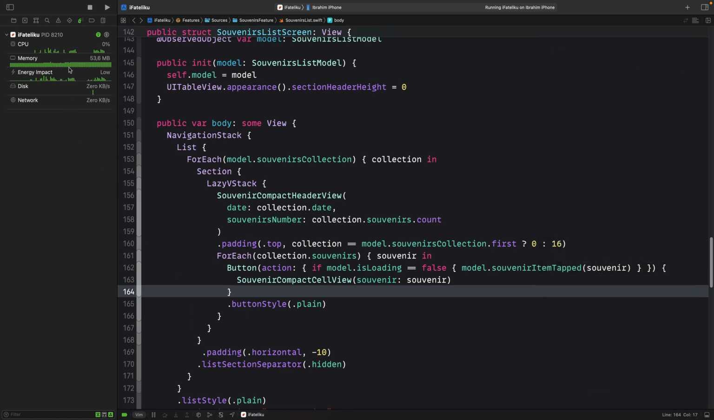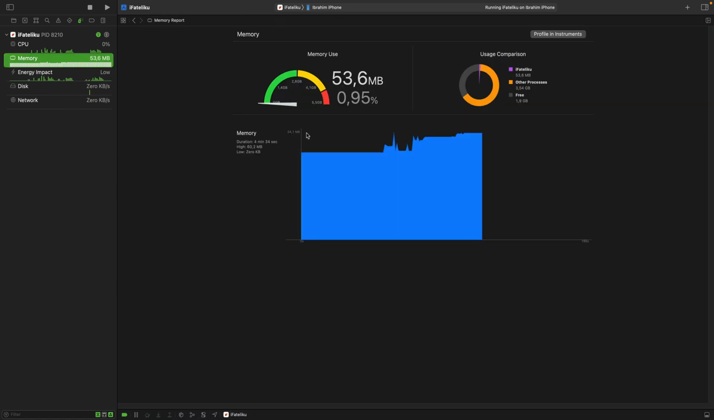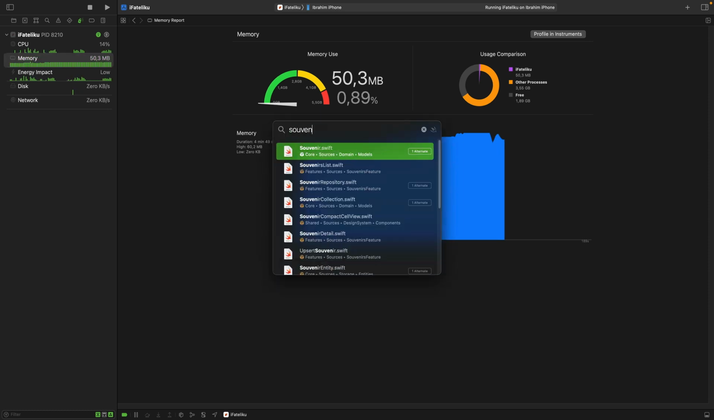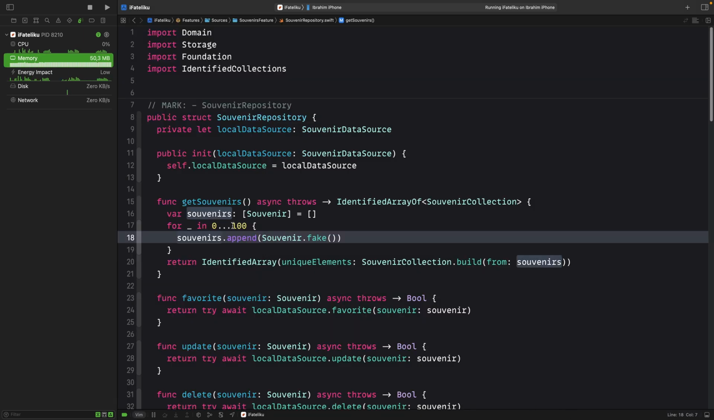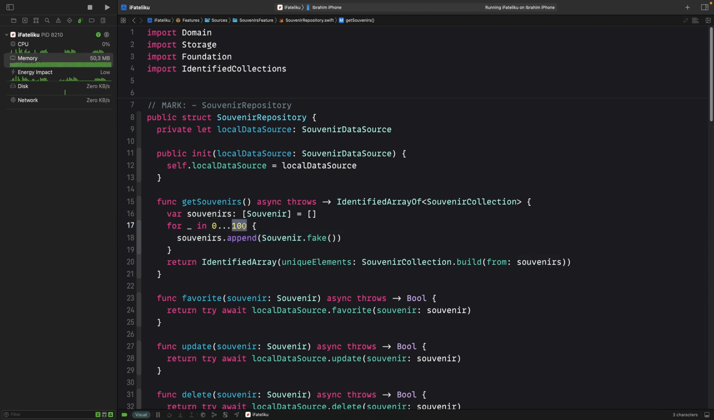Now let's see the memory consumption of this app. I'm currently around 53 megabytes. So we are not loading so many souvenirs. I think if I go to the souvenir repository, yeah, currently we are just loading 100 souvenirs, right? Let's bump that to 1000 and see what we'll have.